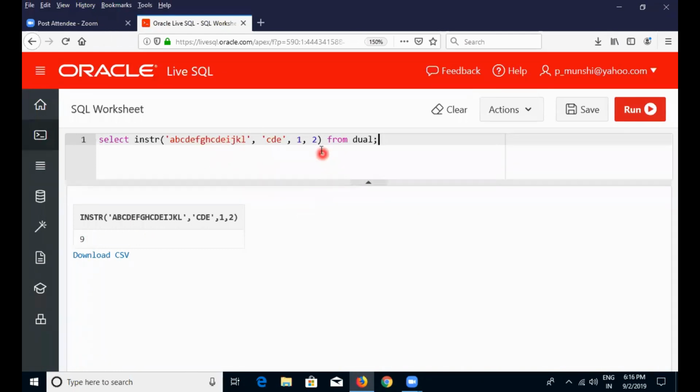Now, if I say third occurrence, CDE does not exist. If the search starts at position 1, then it will return 0. That is exactly what I was telling you: if such an occurrence of the given cluster of characters in the data does not exist, then the output is 0, indicating that it does not exist in the data.